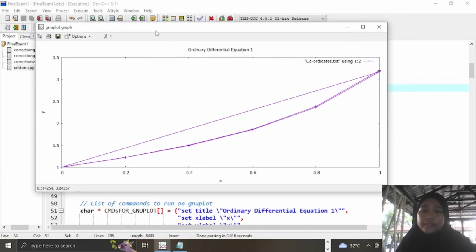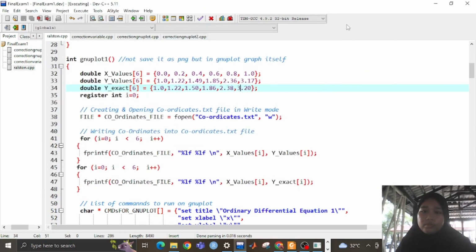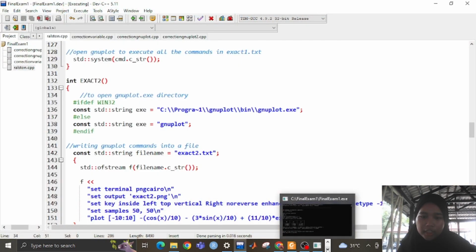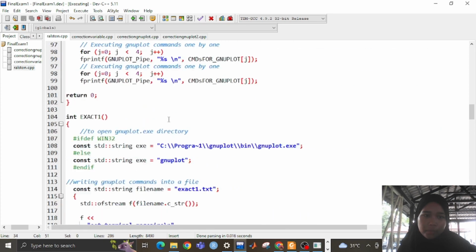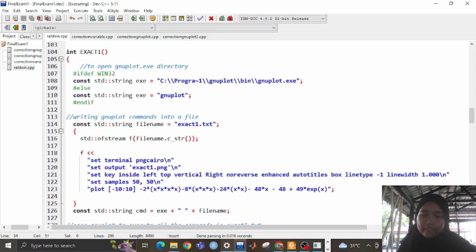So from here we know that this is our approximated value, the below one, and the above is our exact value. And this is actually just the linear graph. So after we plot the GNU plot, we call the exact one, right?